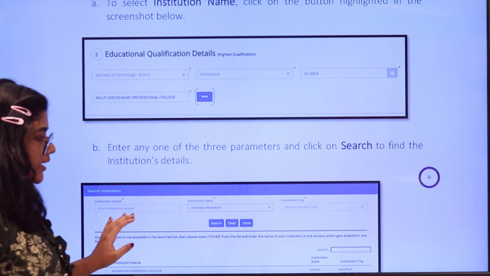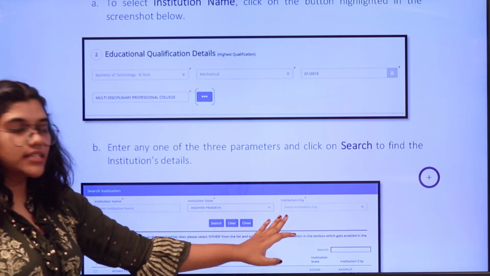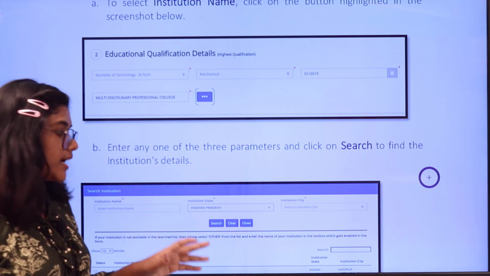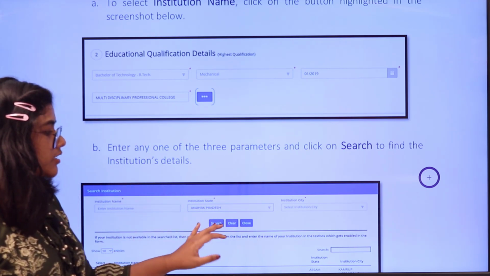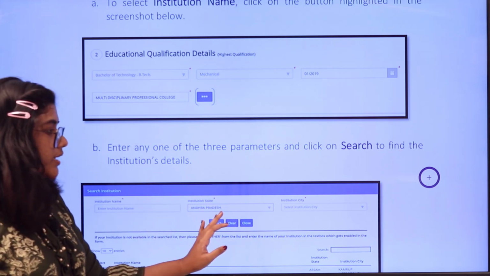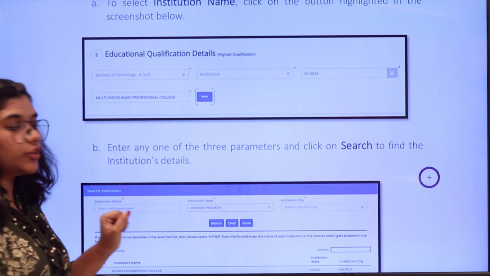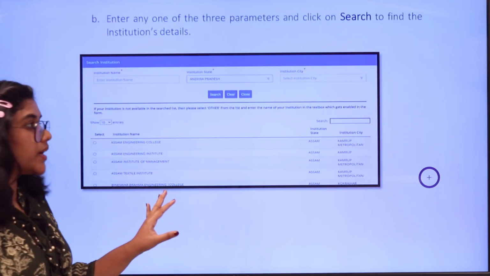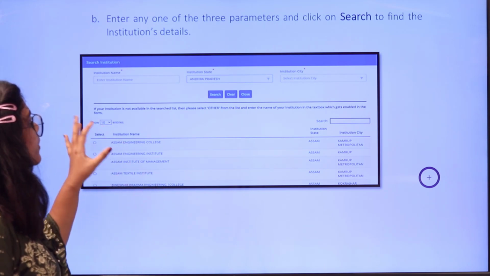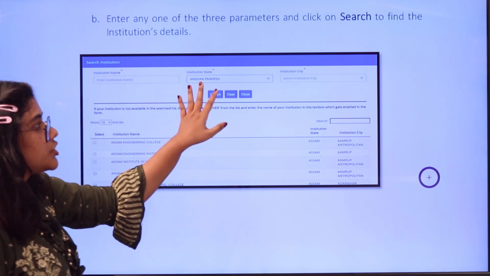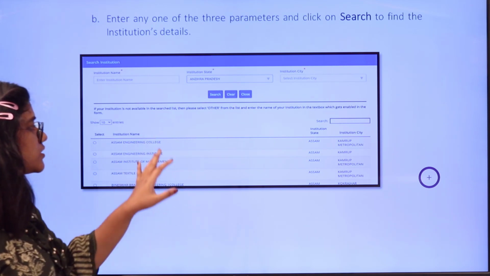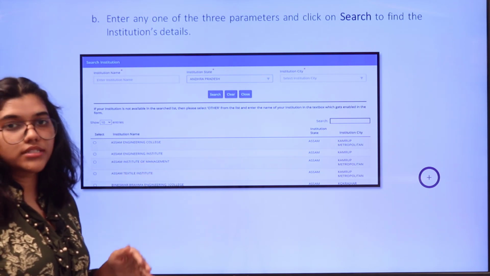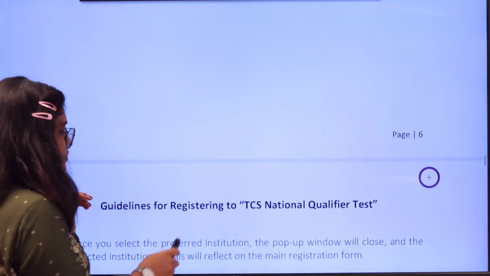Number one is the institution name, then the institution state and the institution city. Accordingly, you can fill in the details, where your university is residing, and then you can search for the accurate place which is mentioned here and fill in the university name. This is a search page that will be opened for you. For example, if you enter the state of Andhra Pradesh, you will have all the institutions which come under Andhra Pradesh, and then you can select whichever college or university you belong to.